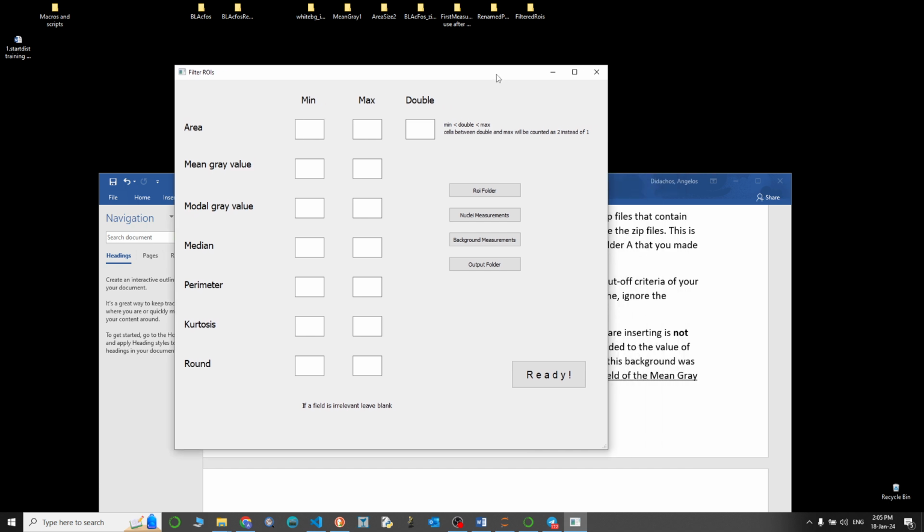So in this step, we're filtering our regions of interest, meaning that we can set a specific, acceptable range for area, mean gray value, model gray value, and so on. Ignore this part for now because it was experimental and I was just too lazy to take it out of the code afterwards. So let's just stay in these parts.